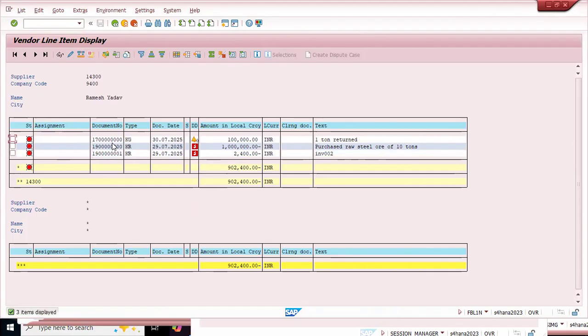Do I see that 1.7 series document KG here with a 1 lakh return? My balance reduced. My total liability reduced to 9 lakh 2,400. Earlier it was 10 lakh 2,400. Now an additional 1 lakh reduced, right? Now, my total outstanding balance for this supplier is 9 lakhs. So 9,02,400.